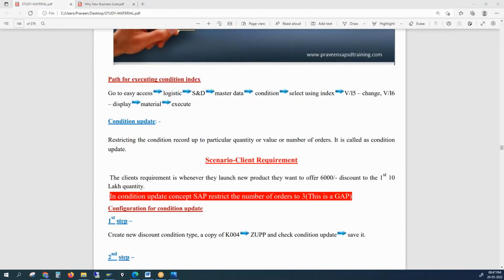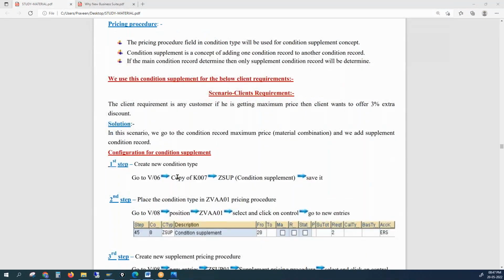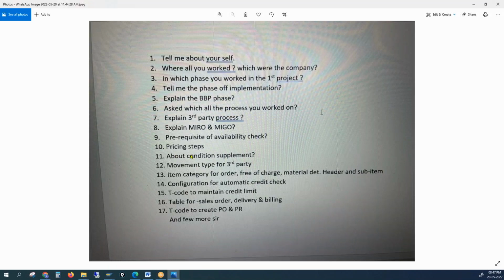So condition supplement, right? What we are seeing: condition update, condition index, somewhere it should be here. You see, condition supplement. In a very detailed way, we discuss this condition supplement. Correct? Movement type for third party. You remember, Mandar? I used to tell you in the interview, this will be for sure one question. Just yesterday we discussed this in my morning batch also.